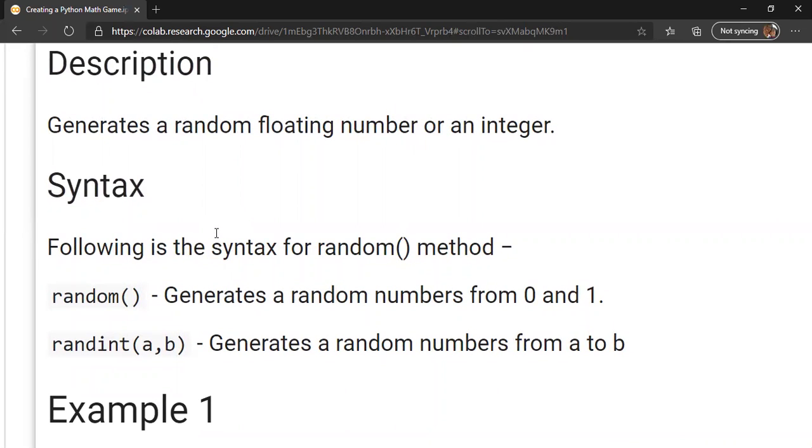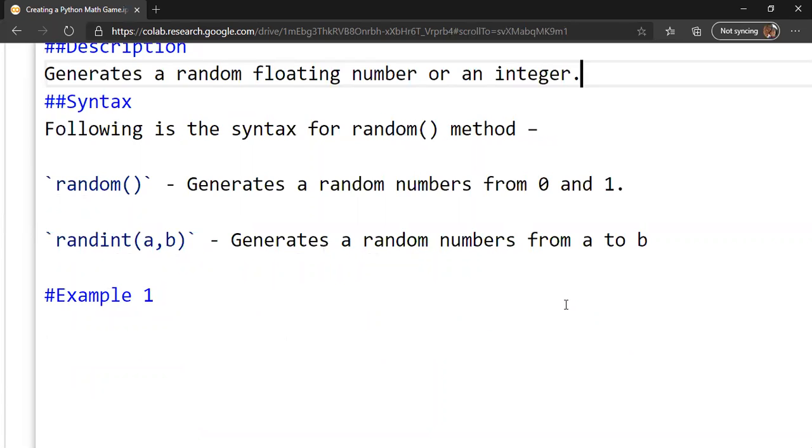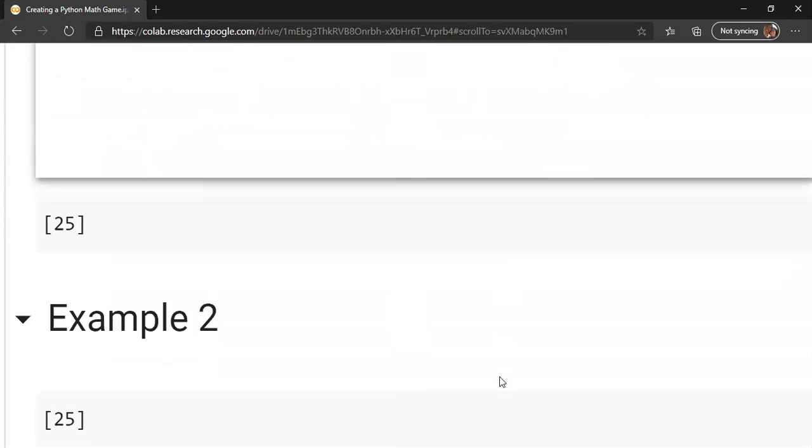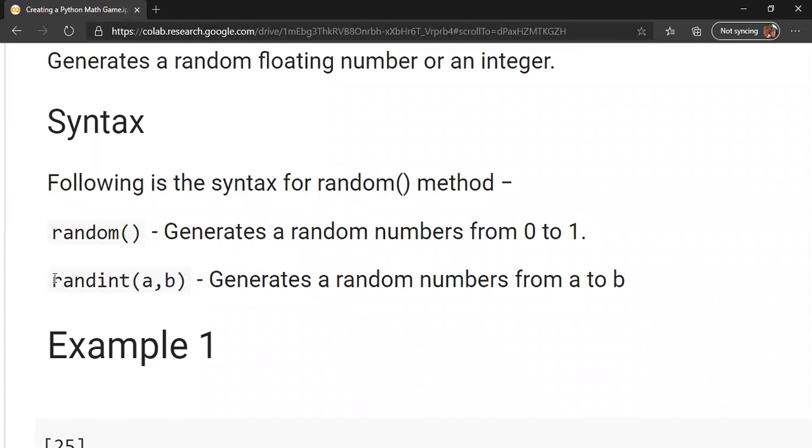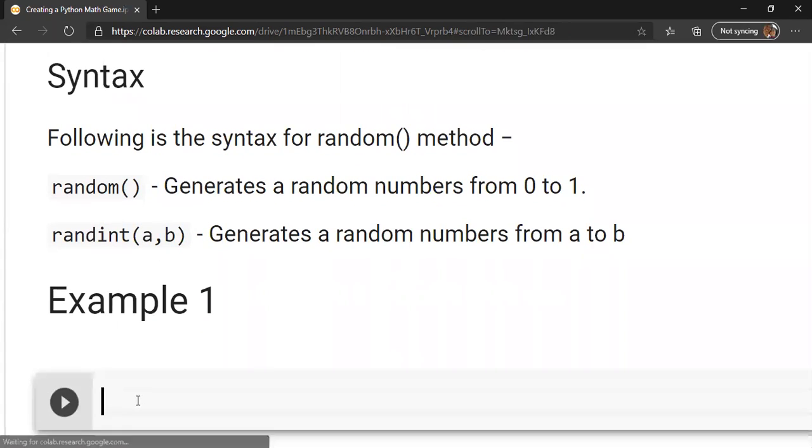Okay, and we have two functions under the random library. We have random, open and close parentheses. It generates a random number from 0 to 1. Now, randint(a, b) generates random integers from a to b. Okay, this is the syntax, and we will have an example for this.